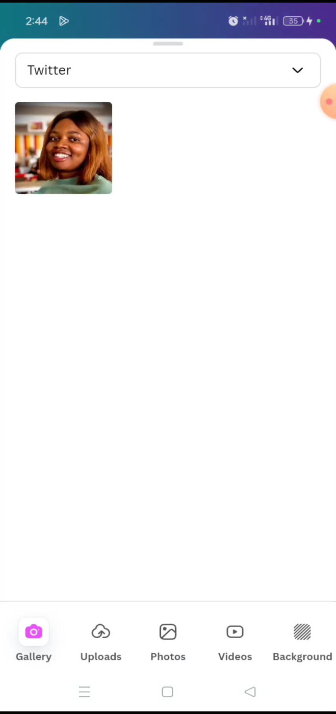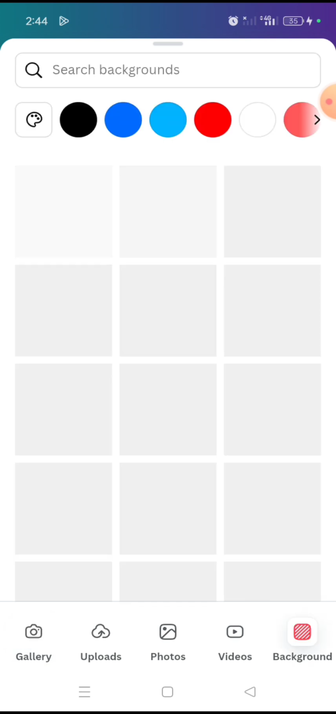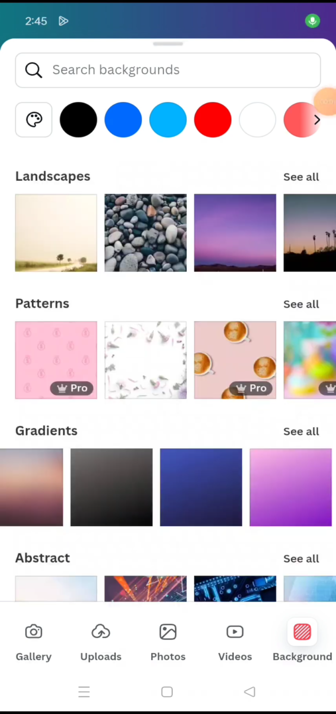Then you come here, you see different options. You see gallery, uploads, photos, and others. I'll click on this background down here. Ensure you have network while doing this because you need network to do it. There are different backgrounds here, there are different colors here. You go through them and select the one you want to use for your video.